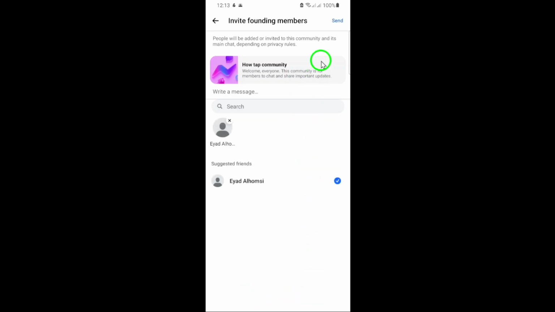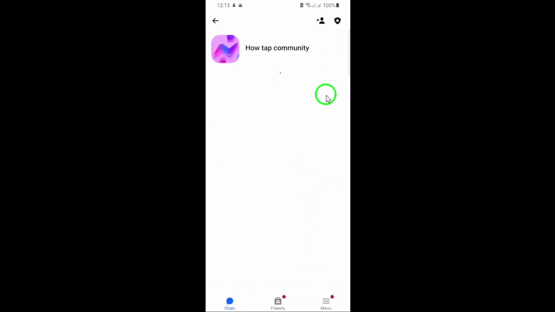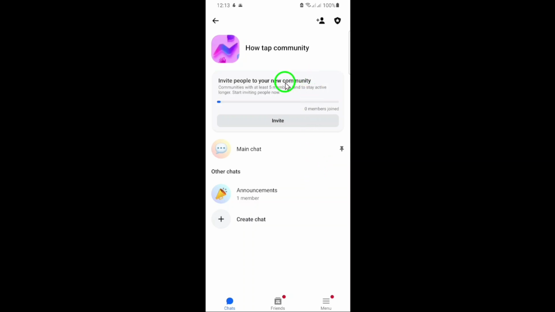And there you have it. A vibrant Facebook community in just a few simple steps. Whether it's for business, hobbies, or shared interests, this tool is perfect for bringing people together. Start building your community today.